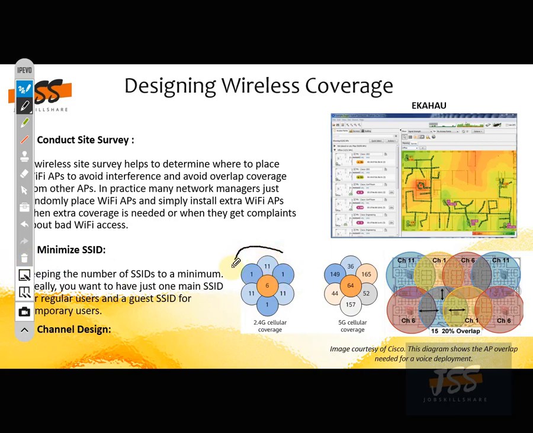So as you can see here, when we are working with a 2.4 gigahertz cellular coverage, this is how the channel should be configured. But when you are on 5 giga cellular coverage, this is how channel should be configured. But these are things a little bit advanced, but you should have the idea how to configure the channels, and we will do a lab for those as well.